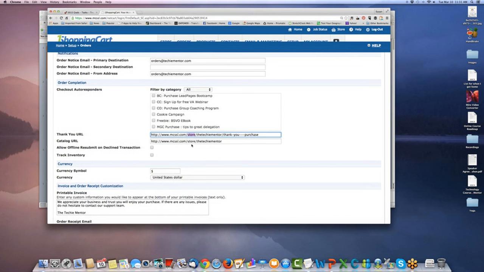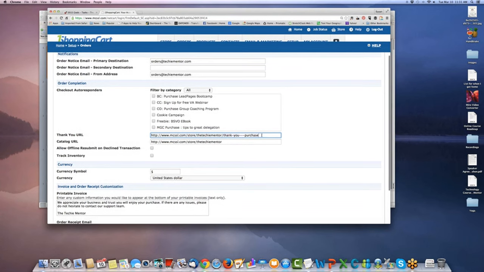Now, if you'll notice, this URL says the word store in it. Can you see that? Okay, that means after this purchase, someone's going to be redirected back to my store to this specific page. Okay, now if you wanted them to be redirected to your website, you would simply put your website in here. And I don't even know if that's a true thank you page.